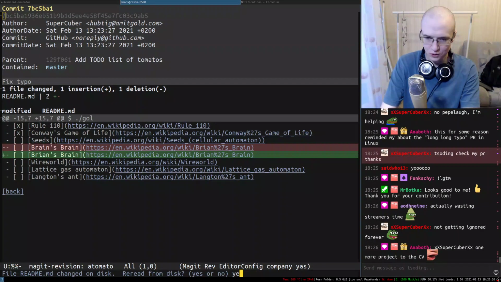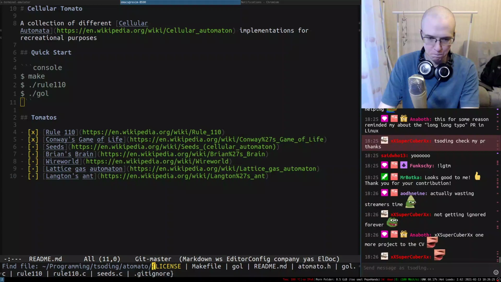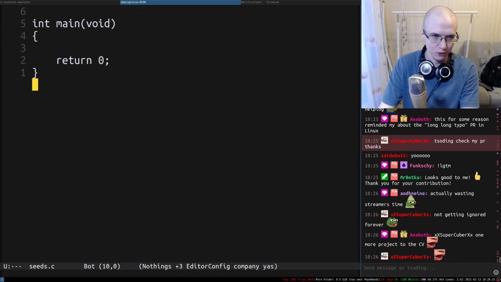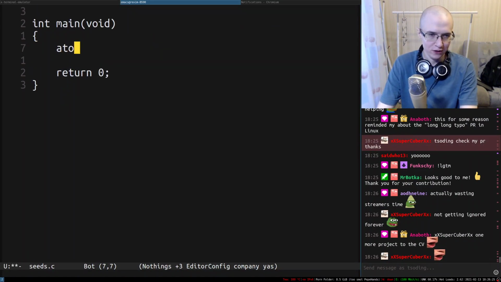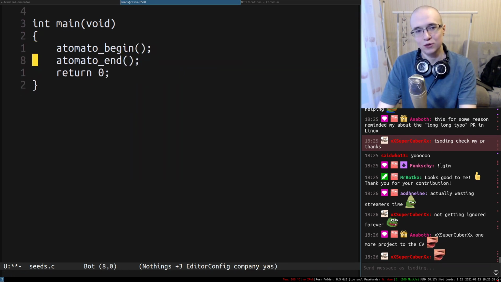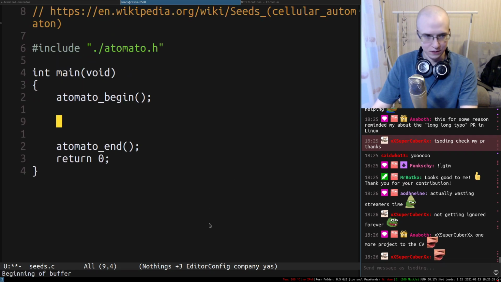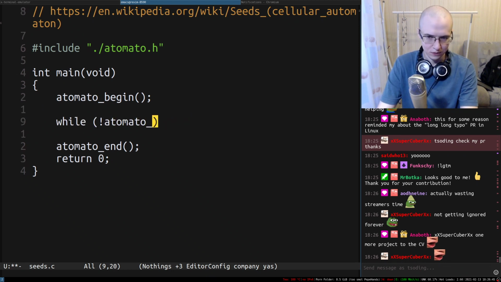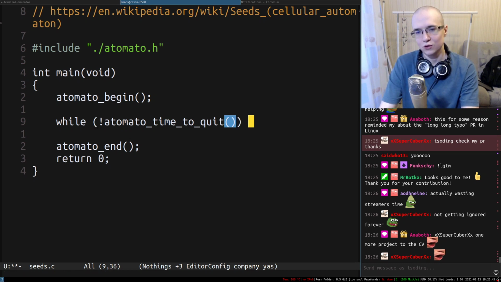All right, so what do we got? Seed, right? We need to have seed. So we do automata begin, right? And then we do automata end, and that's pretty much it. So it creates initialization and deinitialization. So while not automata time to quit, we're gonna keep doing these sort of things.